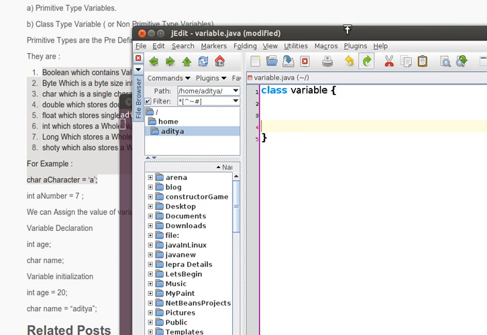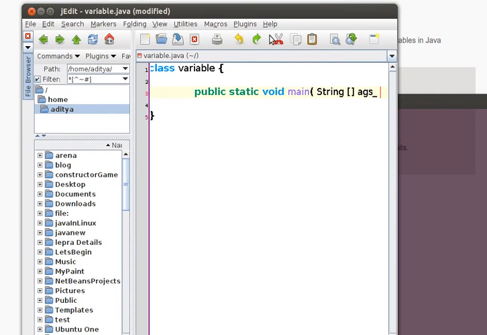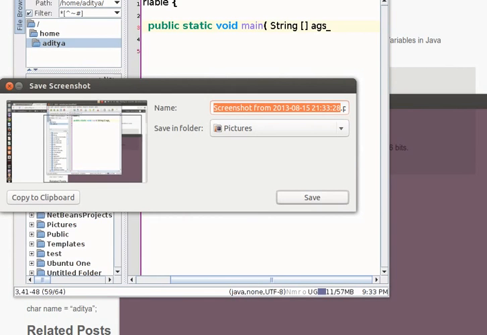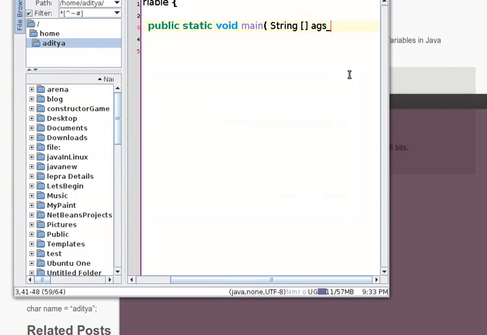So every program has a main method which is marked by public static void main string args. So probably I do some mistake. No. Oh, get the rate of snapshot. Okay, cool.